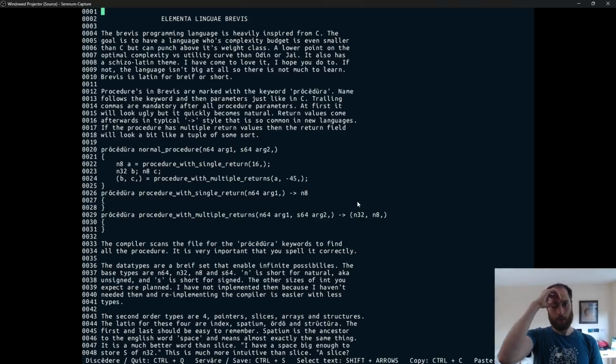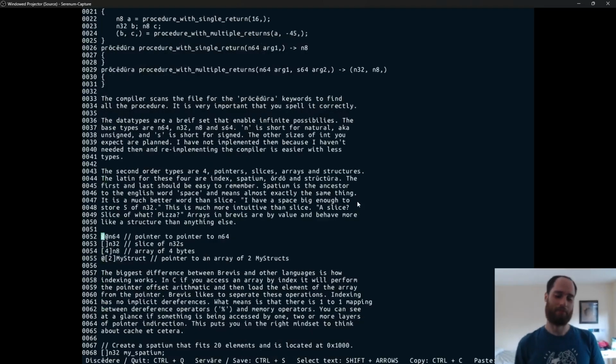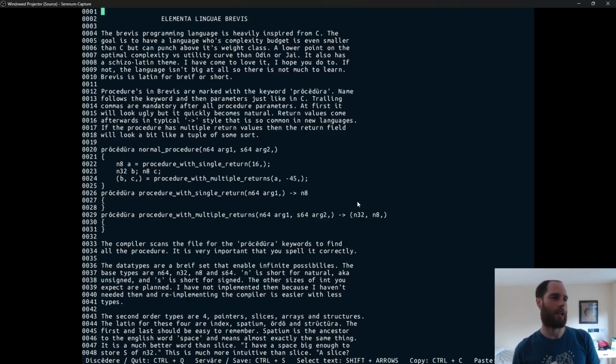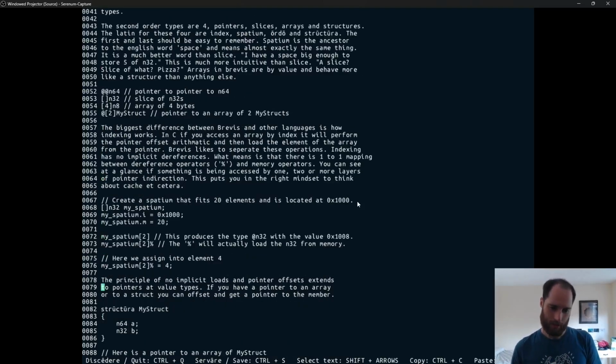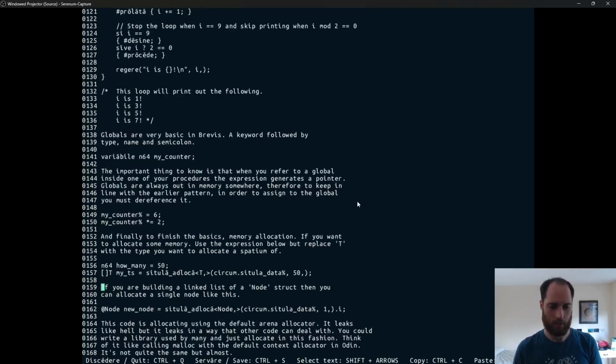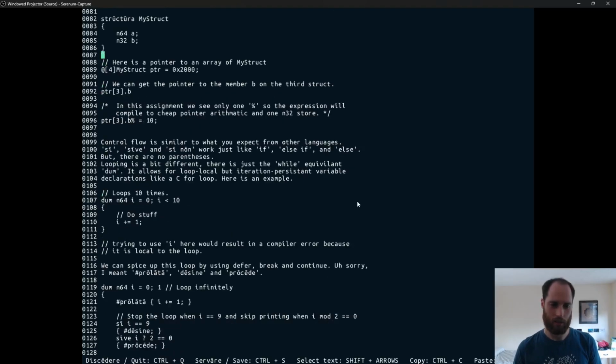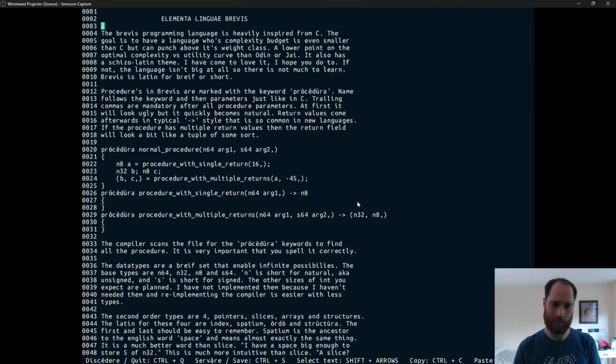So yeah, the Brevis programming language is heavily inspired from C. Many programming languages are like C is the god of all programming languages, which leads you to things like C++. It's good that this is only taking from C what this needs. The goal is to have a language whose complexity budget is even smaller than C, but can punch above its weight class.